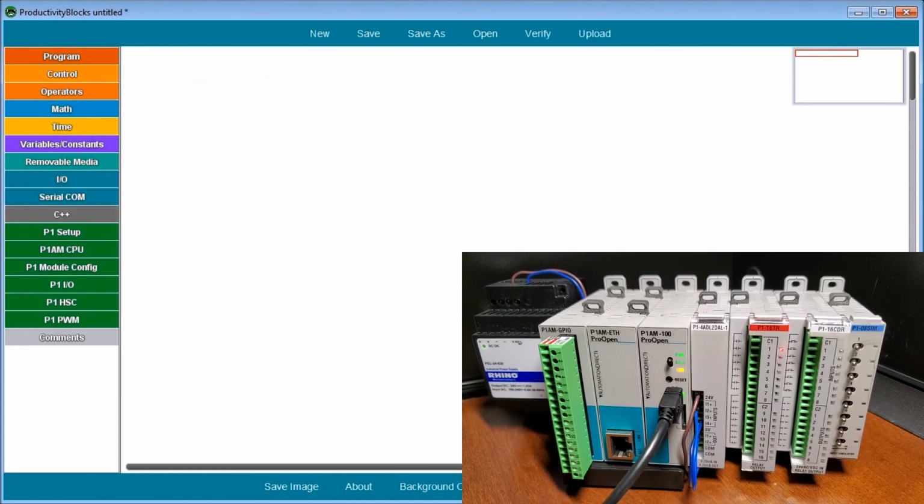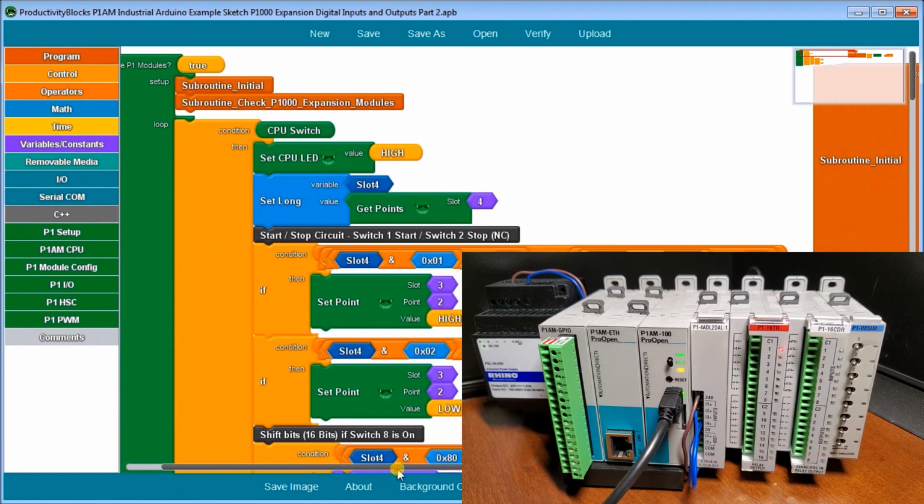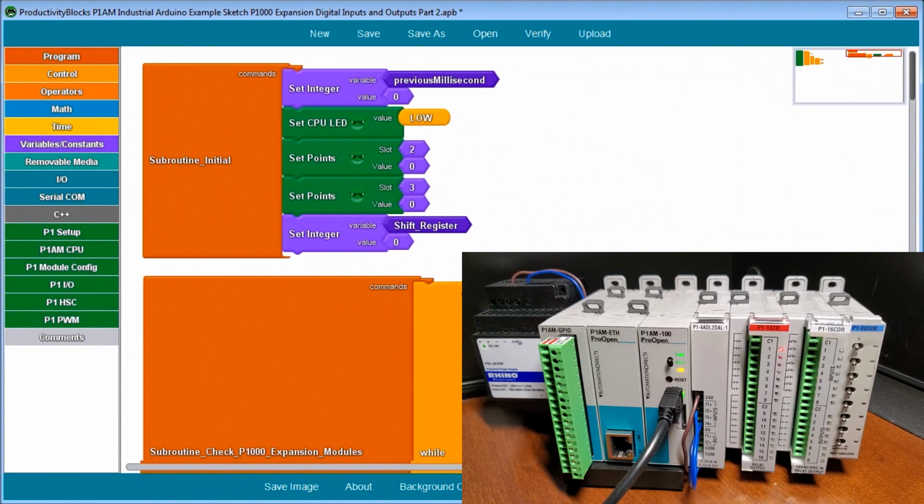All right, so let's call up a sample program that we have here. Here we go. That may look quite busy, but it's really quite simple. The first statement here is the true. So we're using the P1 modules. Then in our setup, we're going to go to subroutine initialize, and we'll take a look at that subroutine, which is right here.